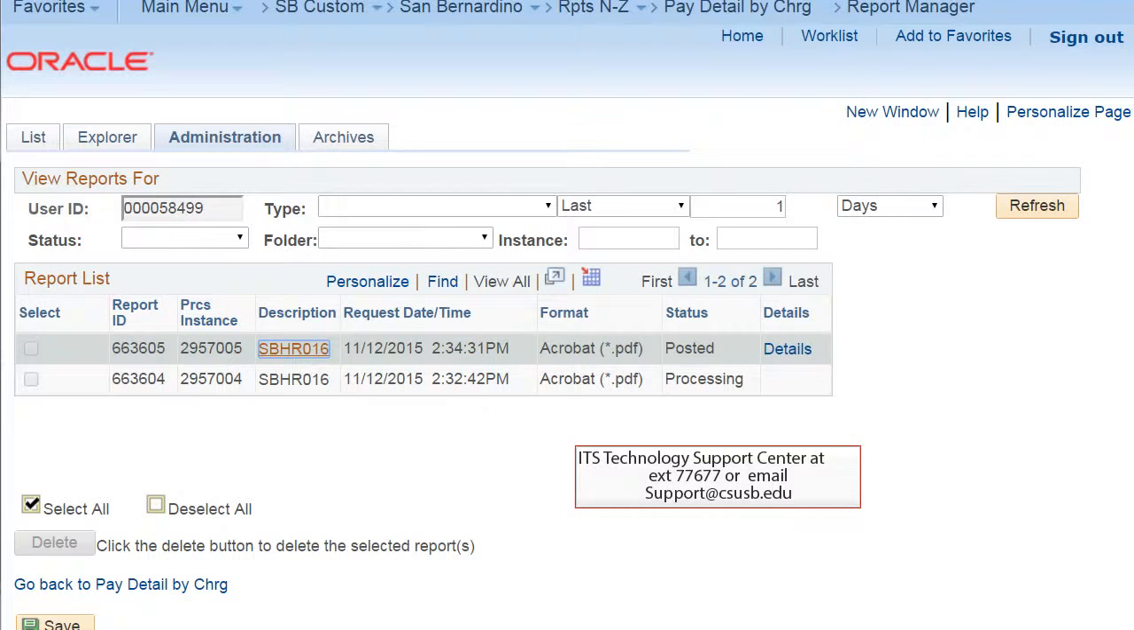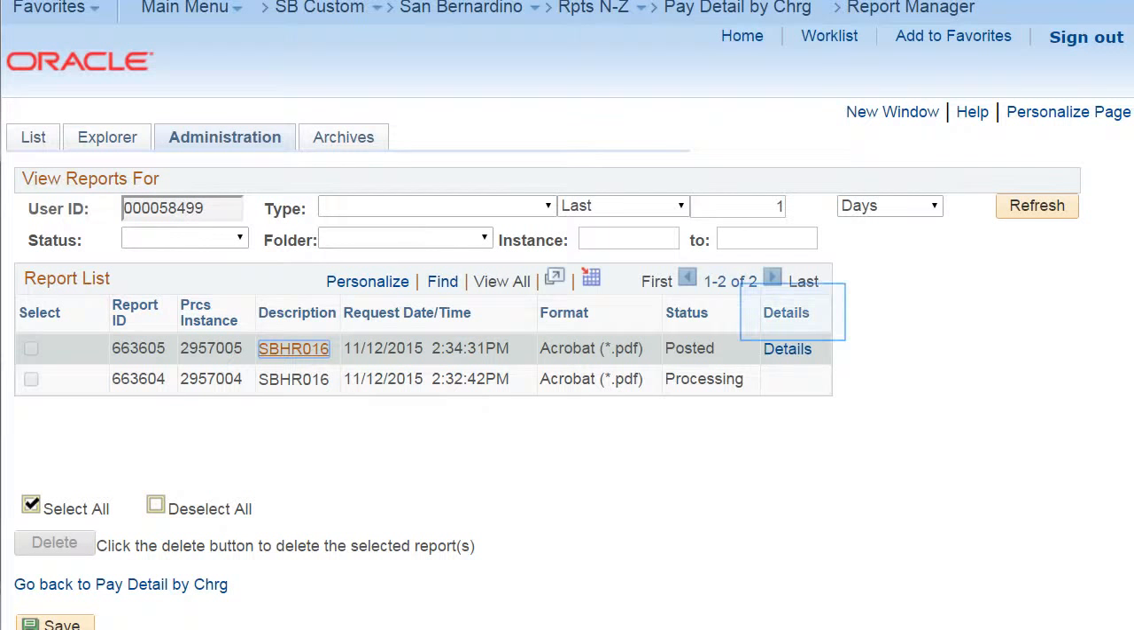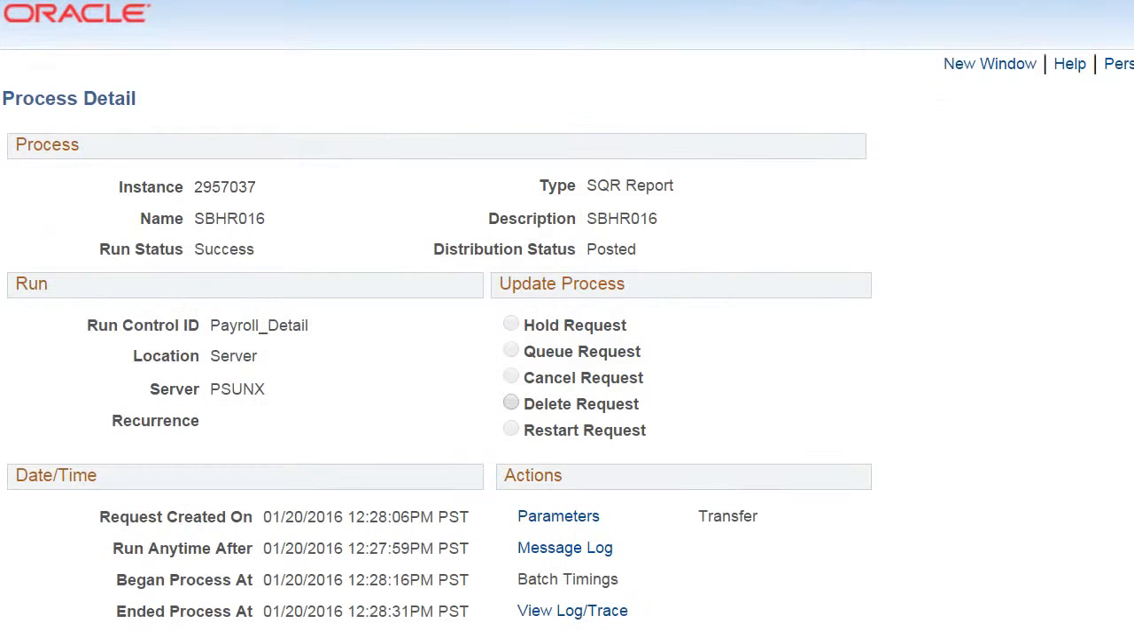When the status is posted in the report description column, we will select the report hyperlink. Once the report status is posted, next we will select the details link. After selecting the hyperlink listed under the description column, your report will appear. You may also select the details hyperlink and then the PDF file option.